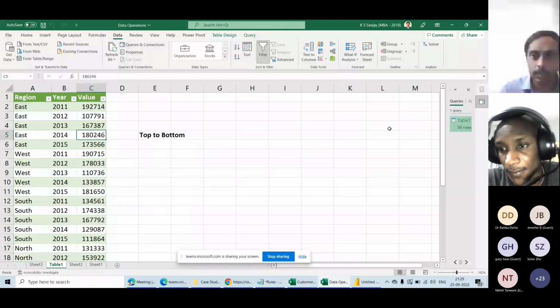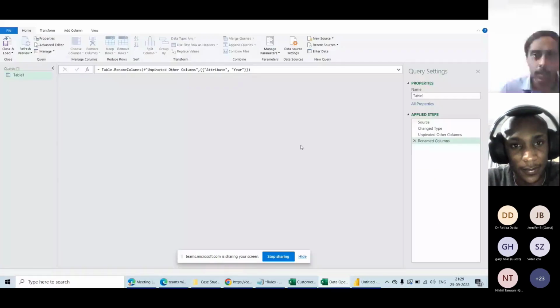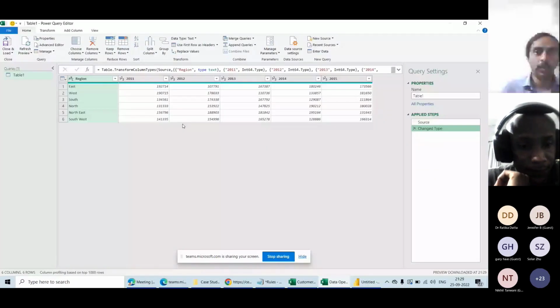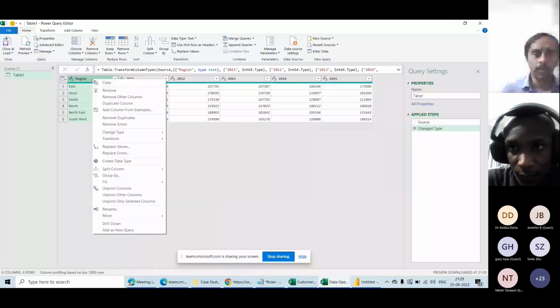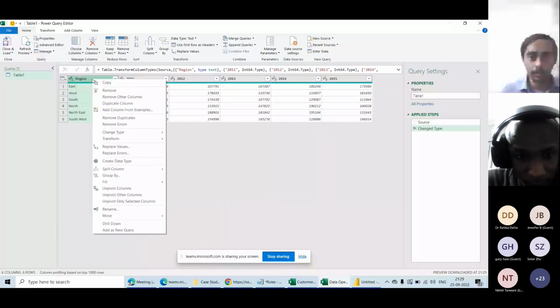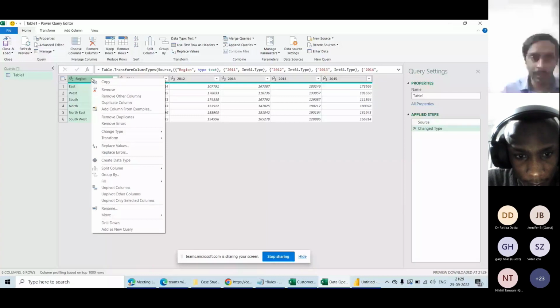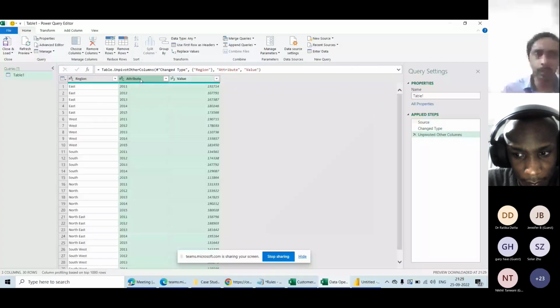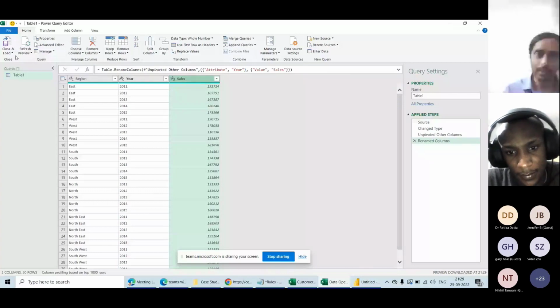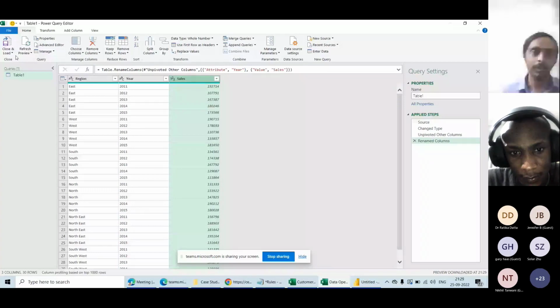So this is the data source. Okay. Right click the column which is constant and say unpivot other columns, and you'll get the data and you can rename it. So this one is year, this one is sales, and then you say close and load. Right click, say unpivot other columns, and you'll get it.